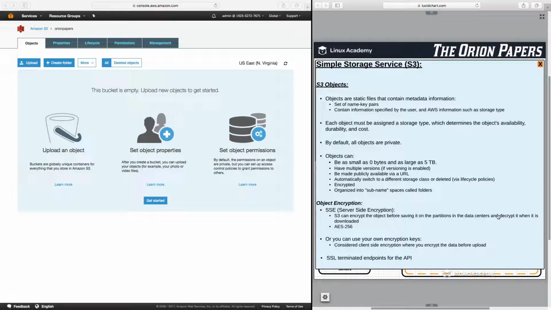To continue on that thought, each object must be assigned a storage type, and we're going to talk about that in great detail later on in this section. The storage type determines the object's availability, durability, and cost. By default, all objects are private. Also important to understand that objects can be as small as 0 bytes and as large as 5 terabytes.